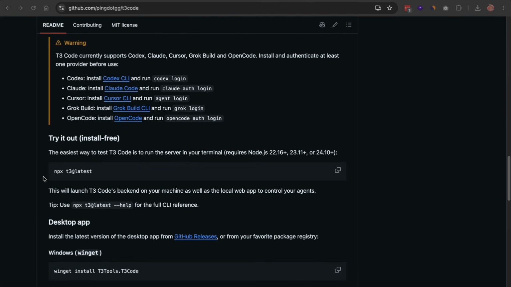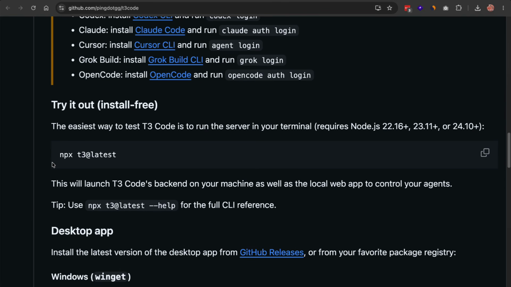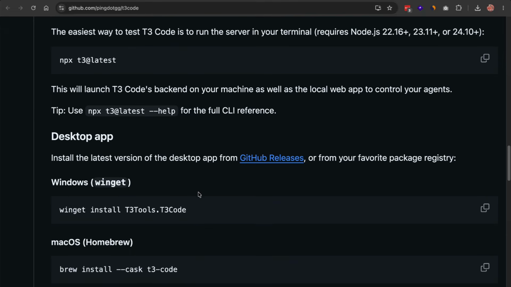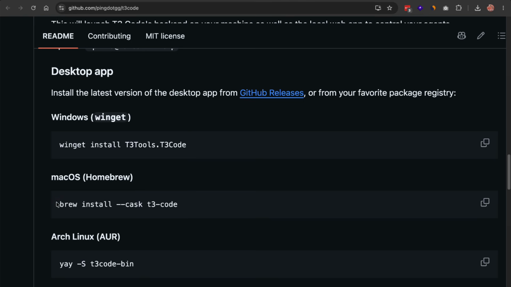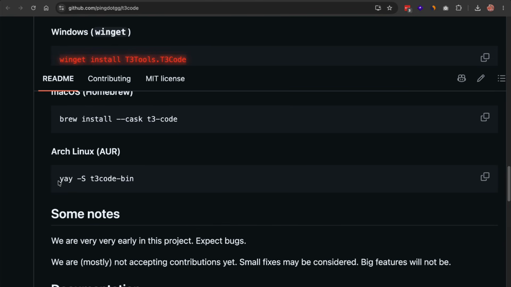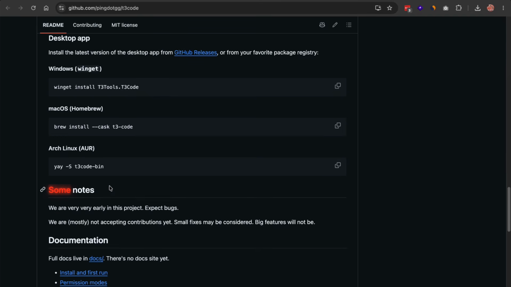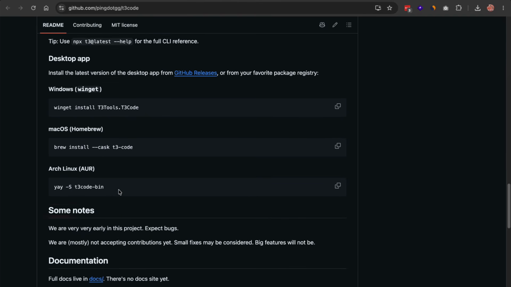If you just want to try it without installing anything permanent on your machine, you open a terminal and run npx t3@latest. That spins up the backend locally, along with a local web app to control it, and you're already in. If you want the real desktop app instead, on a Mac, you'd run brew install --cask t3-code. On Windows, there's a winget command, and if you're on Arch Linux, there's an AUR package as well. One thing worth knowing, you do need a fairly recent version of Node installed, 22.16 or newer, for the local server piece to run properly.